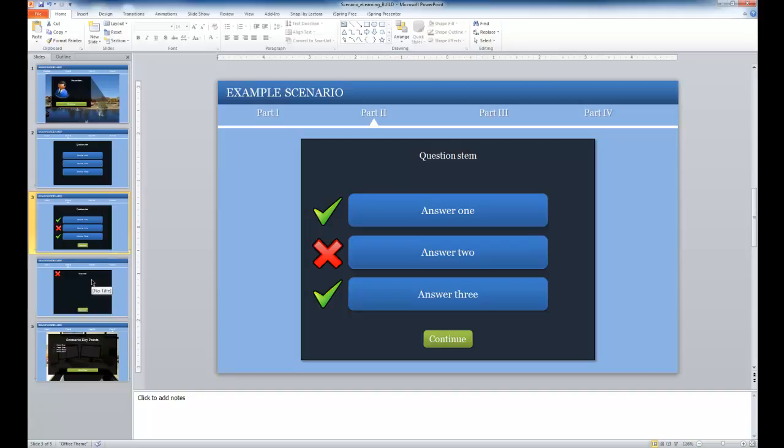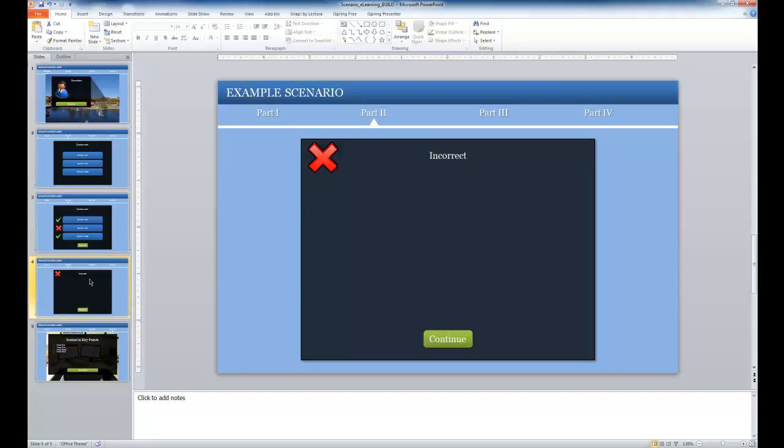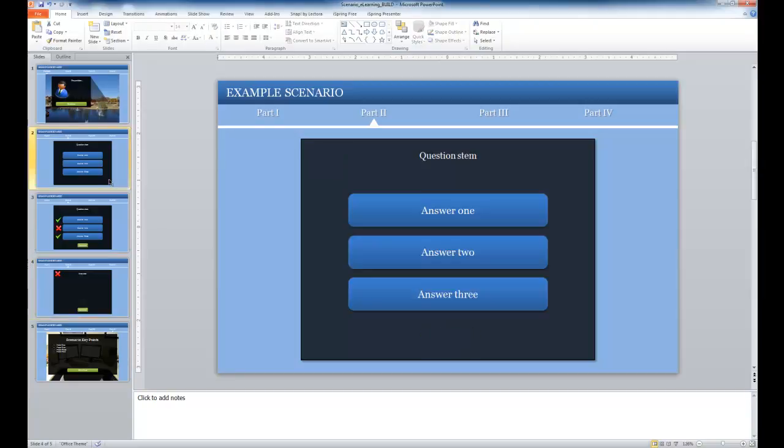We could either have the learner move on and proceed in the scenario, or by selecting the continue button, we may be able to send them back to the original question and have them get another chance at answering it. So that's some of the decisions you'll need to make as you go through the scenario. The more planning you can do ahead of time before working in PowerPoint, the easier the development process will be.